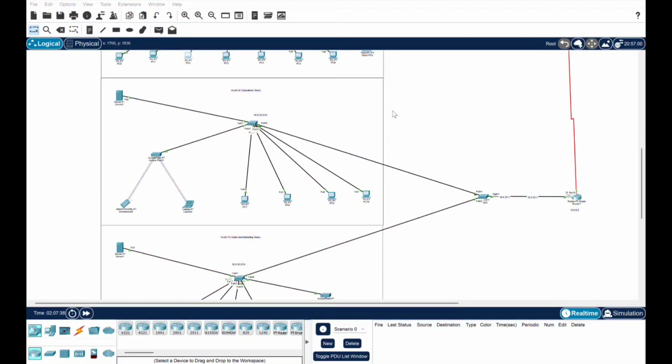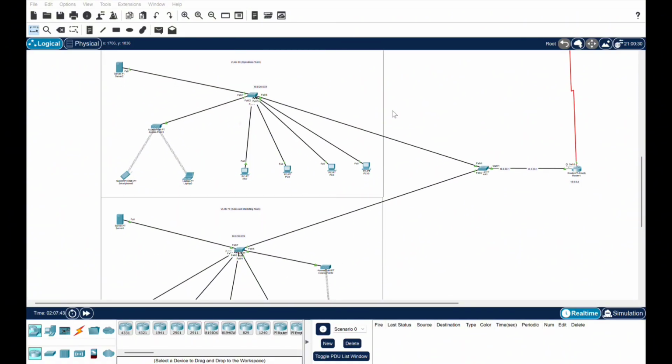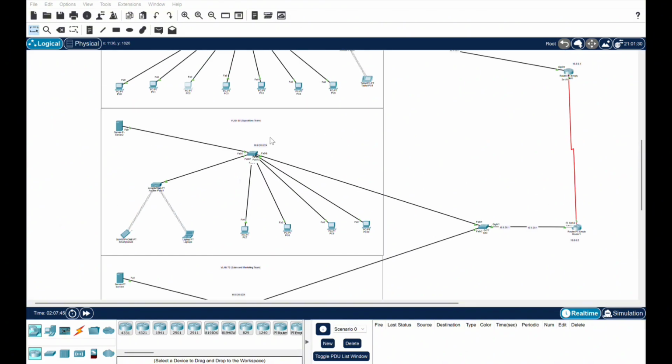This LAN consists of a router, a core switch, and two access switches. These access switches separate the departments. So let's look at the operations department first. The department has an access switch, a DHCP server, and 6 devices, among which 2 are wireless. To connect the wireless devices, I've used an access point.